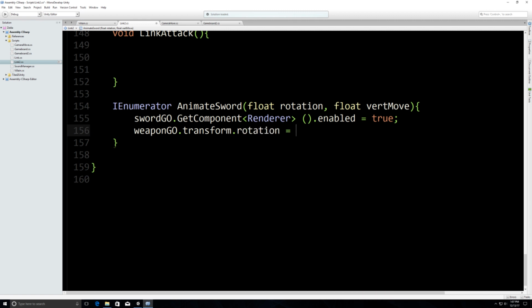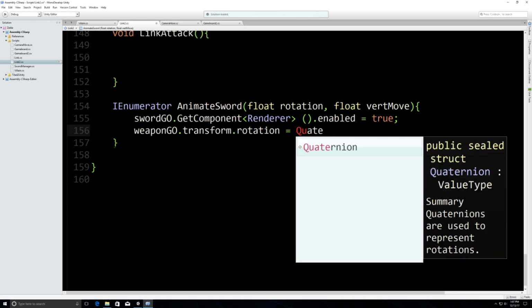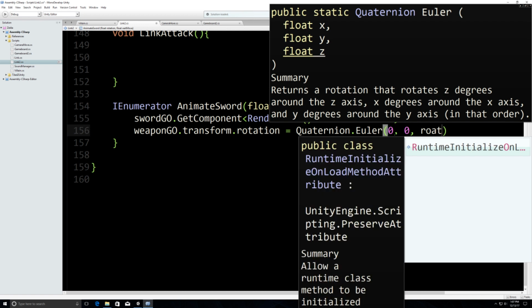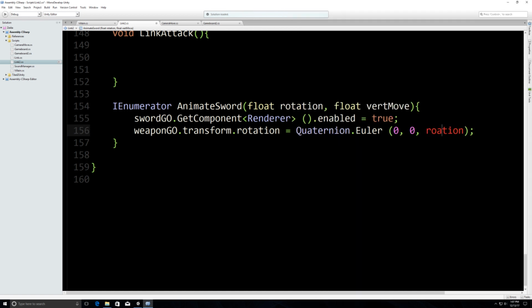And set it by calling Quaternion, and then I'm going to get the rotation. Okay, so there we go. That is going to rotate it in the right direction.